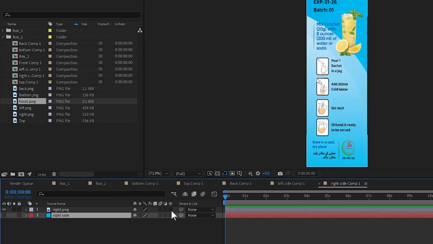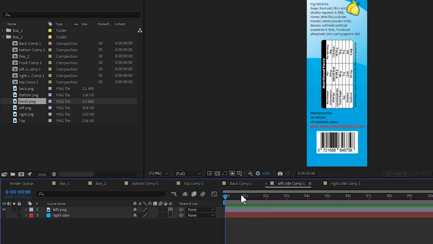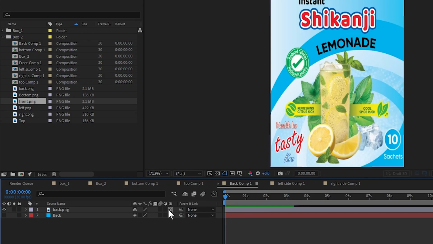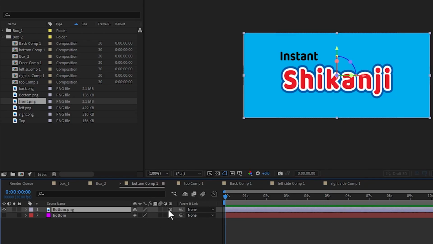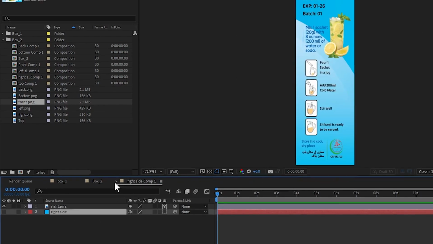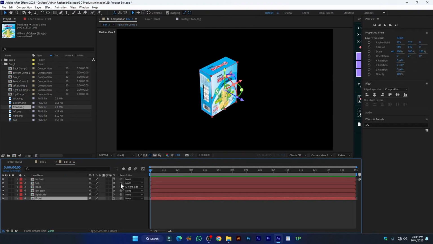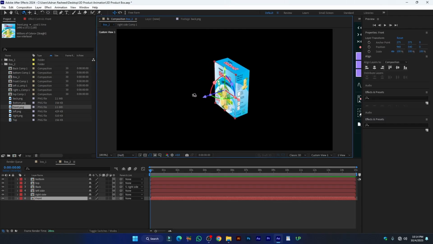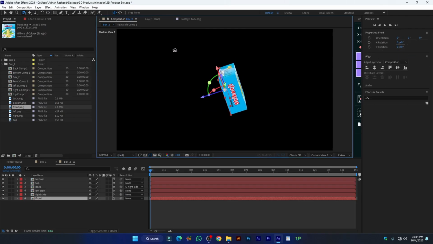So first of all, turn off all of these layers into box. Come over here and turn them into box. Close all of these layers. Make sure every layer is 3D. After that, select the dolly tool and check every layer step by step. Make sure every layer is 3D. Now we have a ready to go 3D box.